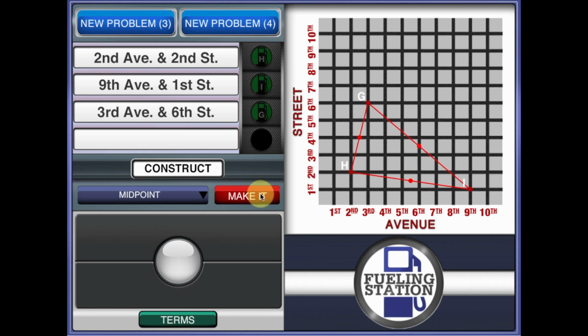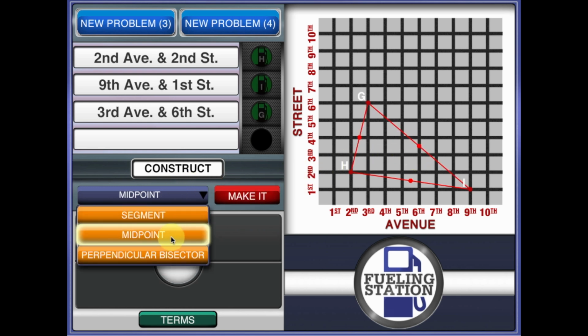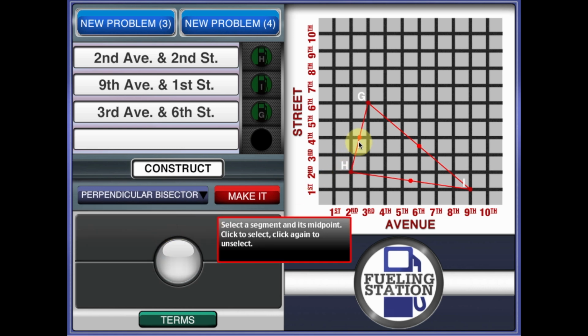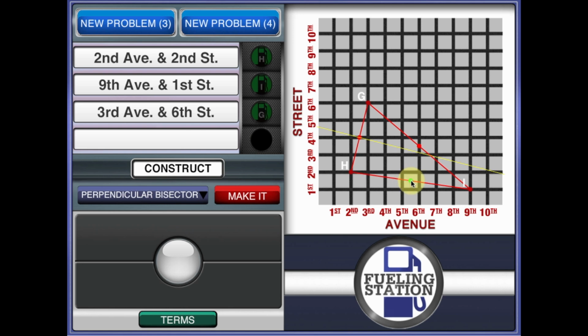Then, go to the menu and select Perpendicular Bisector. Click on a midpoint and its segment it lies on, and then hit the Make It button to bisect the line. Once you bisect every segment, look for where the bisecting lines cross each other. That will be the best location for the new fueling station.